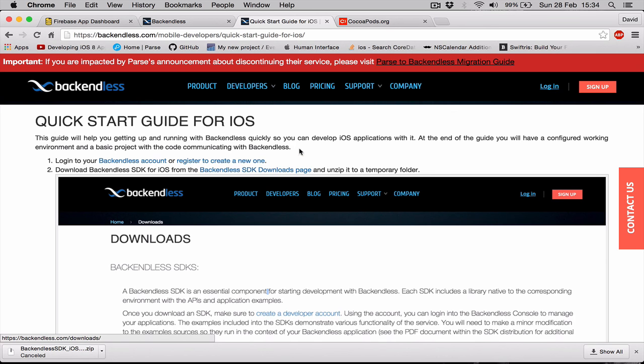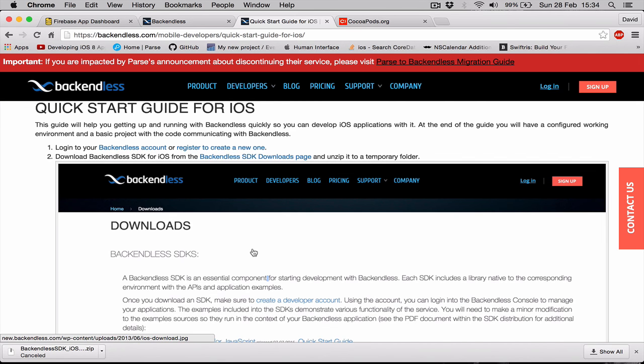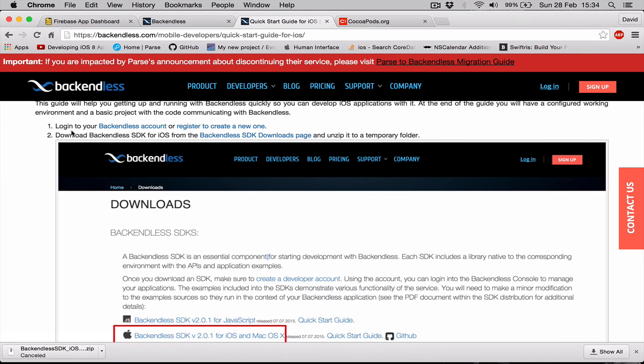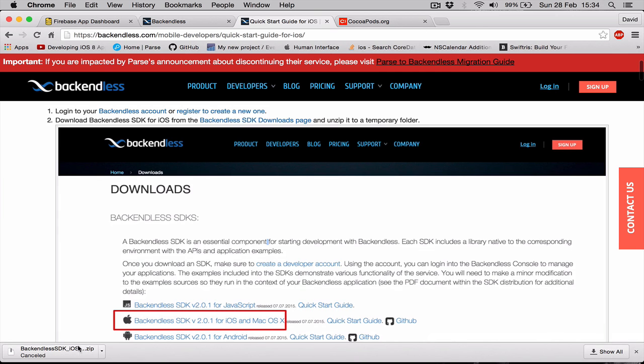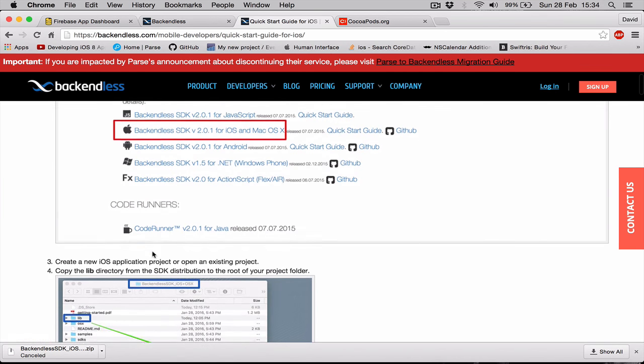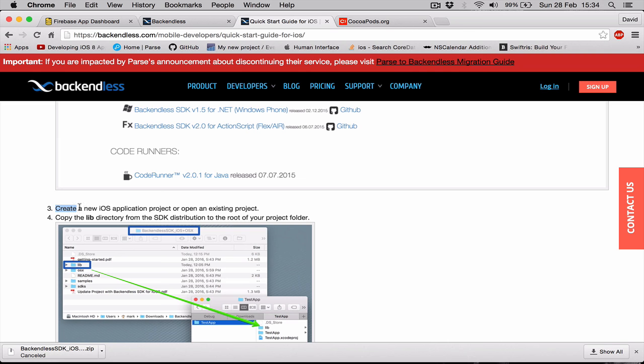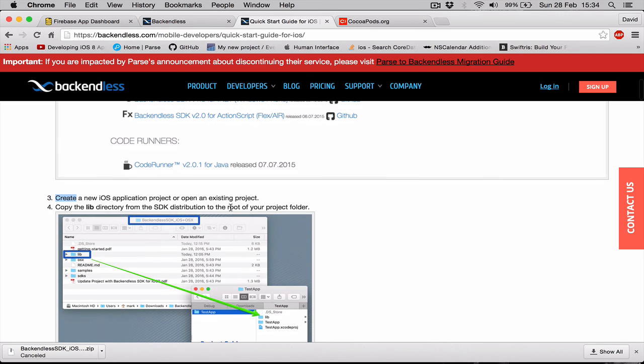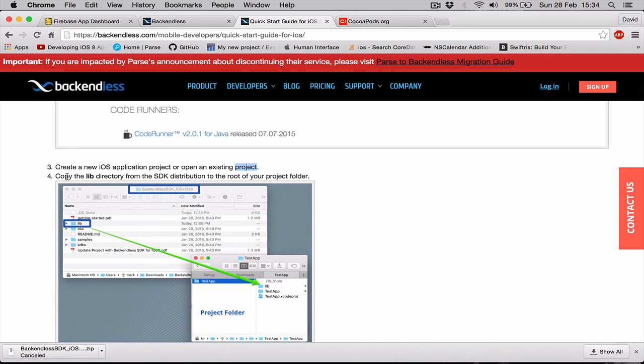In the Quick Start Guide, Backendless will take us step by step through how to set up the Backendless iOS SDK. So in the first step we have a login. We have done this, so download Backendless SDK. Since we have clicked it, it should be downloading for us now. So we can move to step 3, which is create a new iOS application. We already have one created, so we can pass this step as well. And the fourth step is to copy the lib directory from the SDK to our project folder. So let's go and do this.